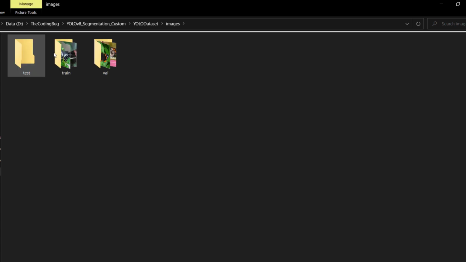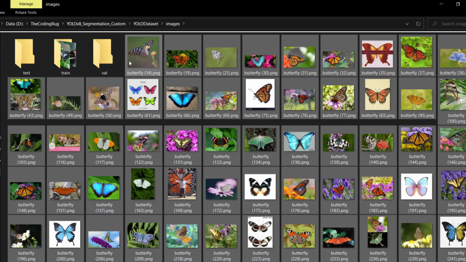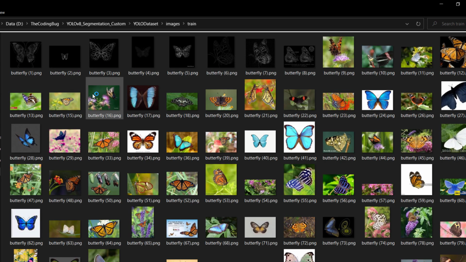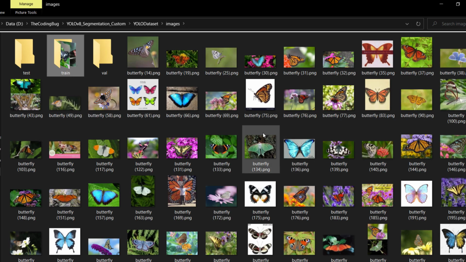Inside images, we have train and val folders separated, but we do not want that. So let's just merge the images of these two folders. Move all the images inside val to the main directory and then all the images inside train also go to the main directory.